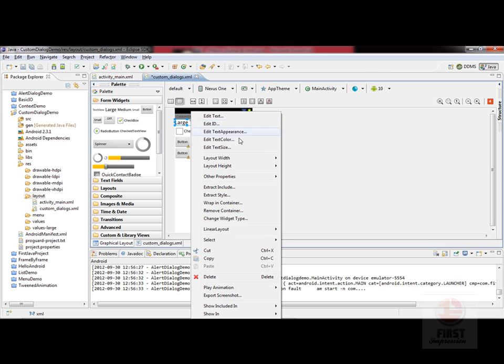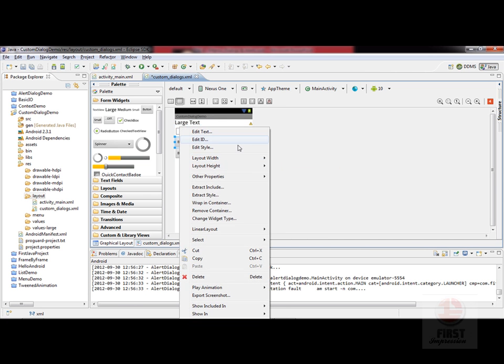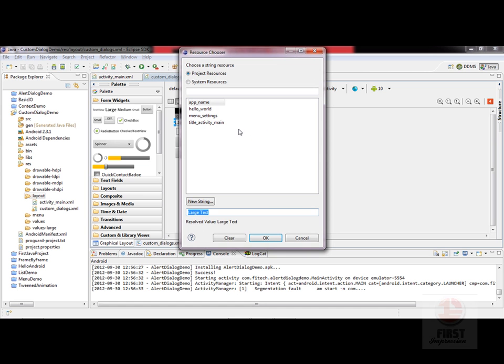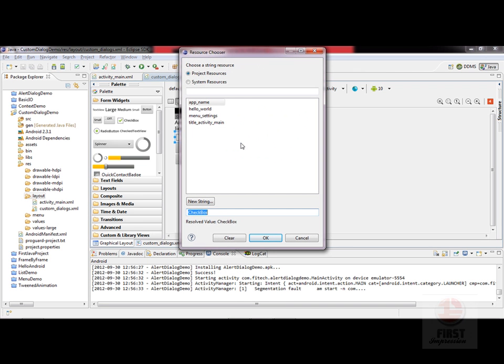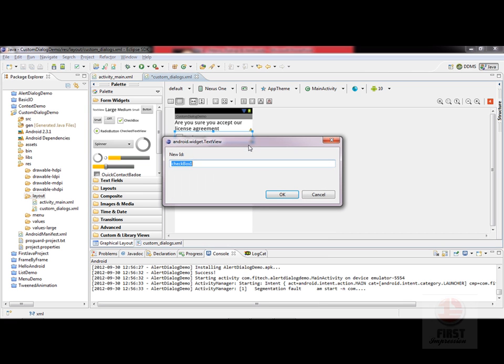Let me just right click on this and say layout width as match parent, layout width as match parent, and layout width as match parent. Let's have some text over here. Are you sure you accept our license agreement? Okay, on the checkbox, I'll just change the text of this to yes, I accept. On this, let me give the ID of this to chk accept.